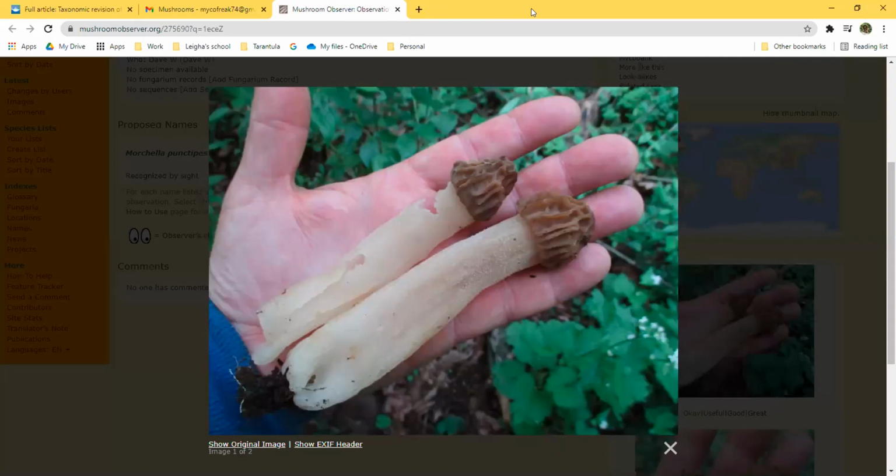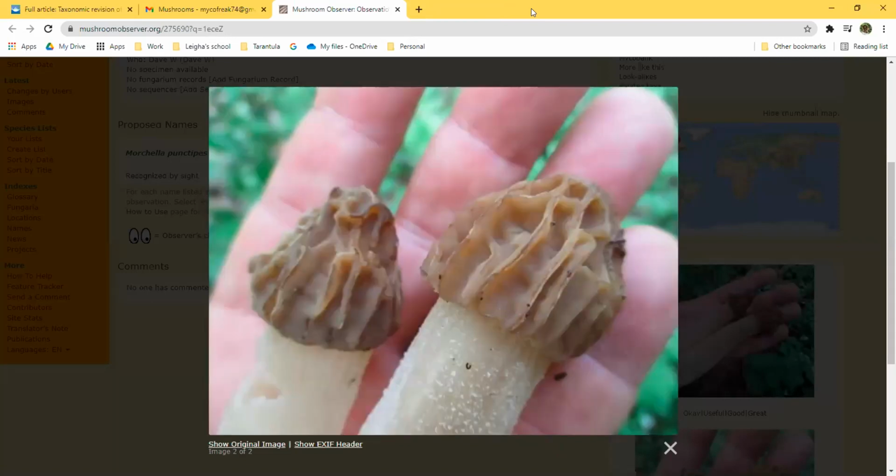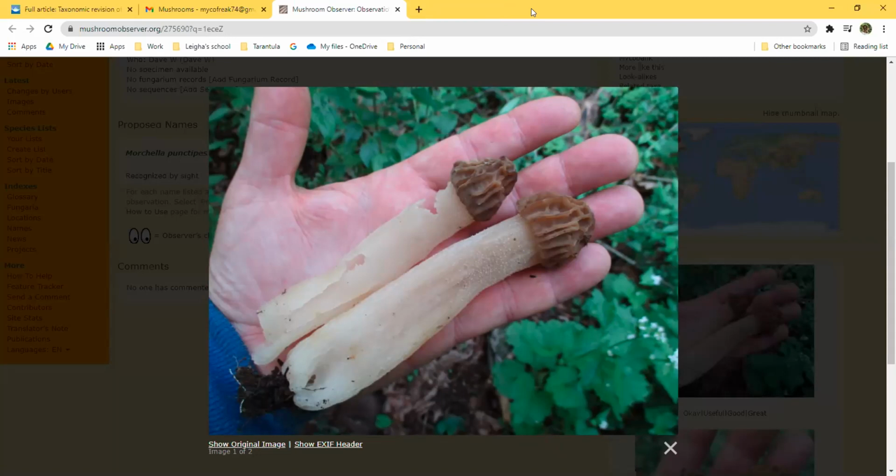Some people say they're not that good, but I dry them out. And I put them in soups and stuffings and things like that, and I think they're good. And you find these in hardwoods, like where you would find regular morels. You know what? These are really weird.